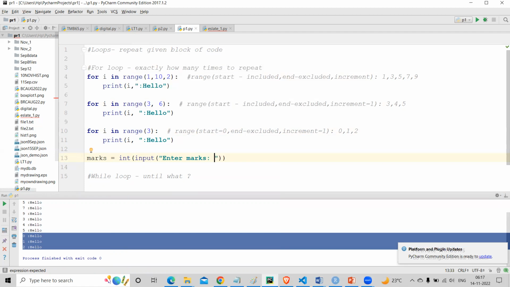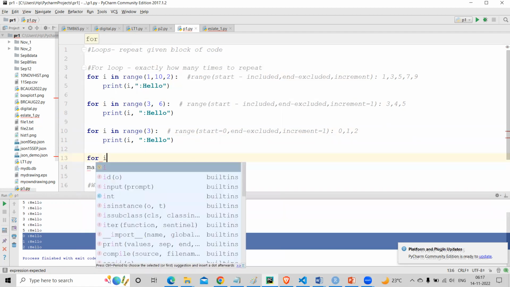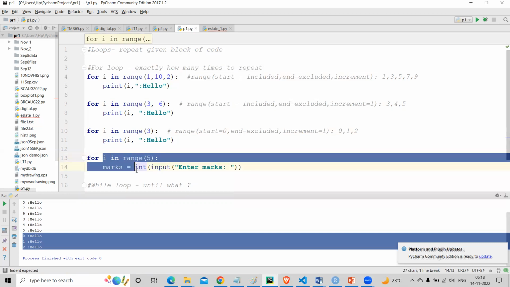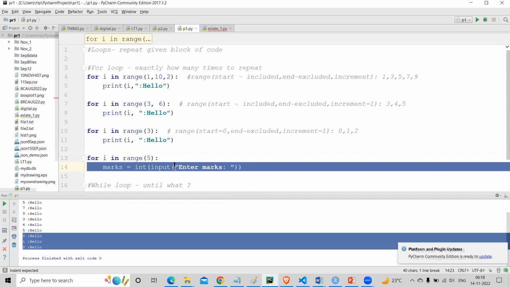Instead of copying the same thing 5 times, we can put this in for i in range 5. When I say 5, i will be 0, 1, 2, 3, 4, so it runs 5 times, because we are starting from 0. So range 5, colon, and then you give a tab here. This means this input will be run 5 times.